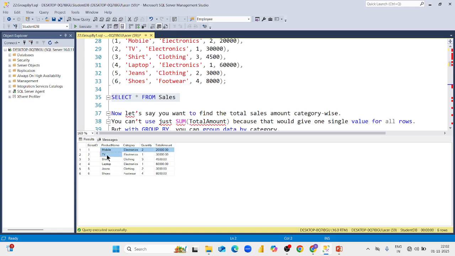Again, we are having another product with the same category, electronics, and the cost is also 30,000. If you see, one more product is there, laptop, which is under the same category with quantity 1, and it has the total amount for that particular product. So we have this kind of data here.